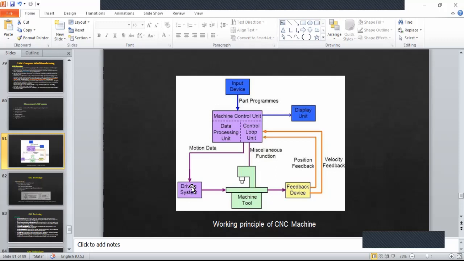You need to have a driving system, right? Servo motors is what is usually used in CNC machines. So that is under the control of this machine control unit. How much speed should the spindle move? At what speed should it move? It's to be specified by the motion data from the part program. So the controller decides that.